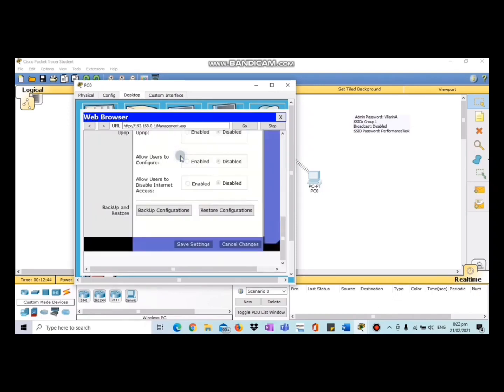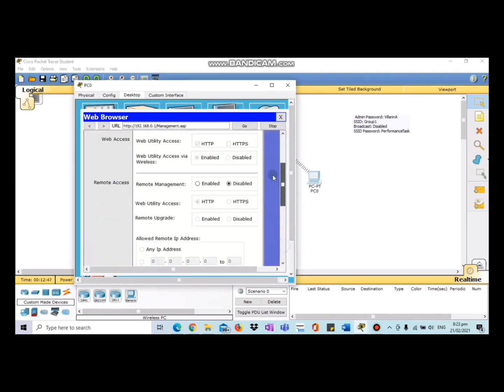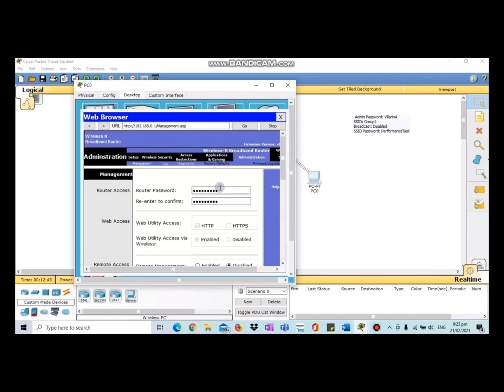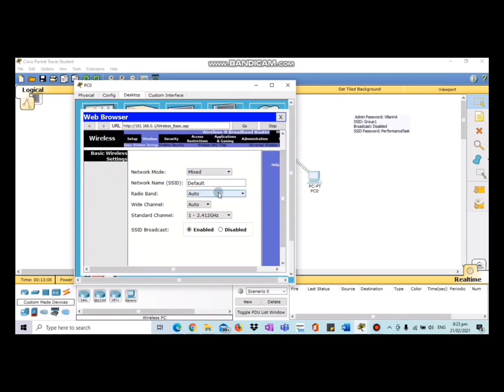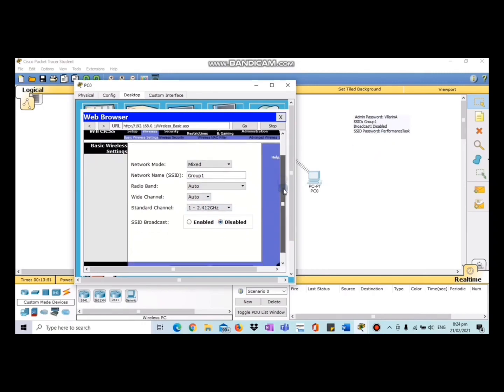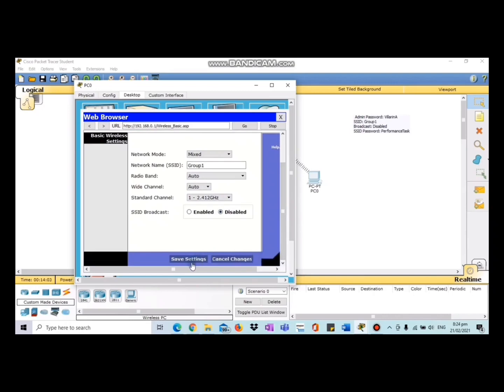Continue. Next on the list is changing the SSID name to Group 1 and disabling the broadcast. To do so, click on the wireless, and under the wireless we can see here the network mode, the network name, and the SSID broadcast. Click on the network name and change it to Group 1. After, we then proceed to disabling the SSID broadcast. Then we just save the settings.